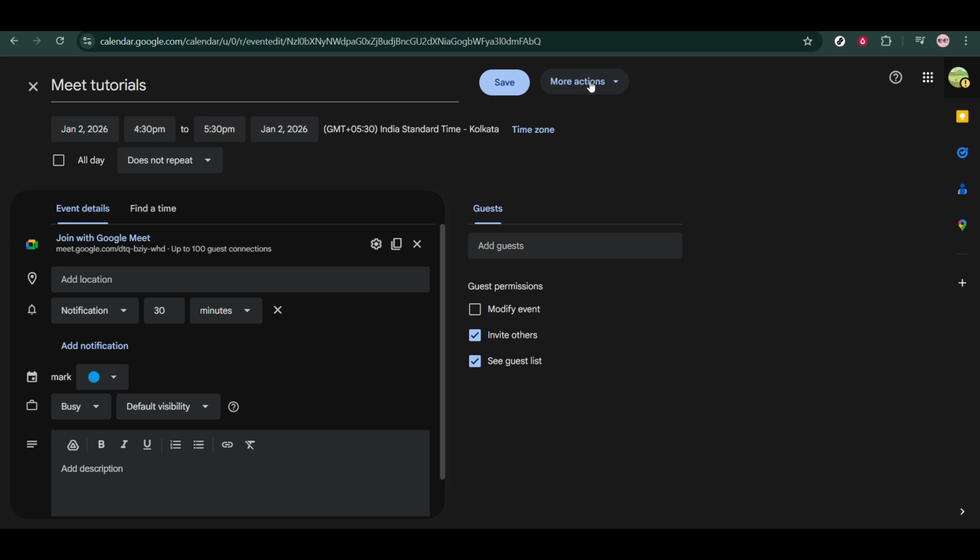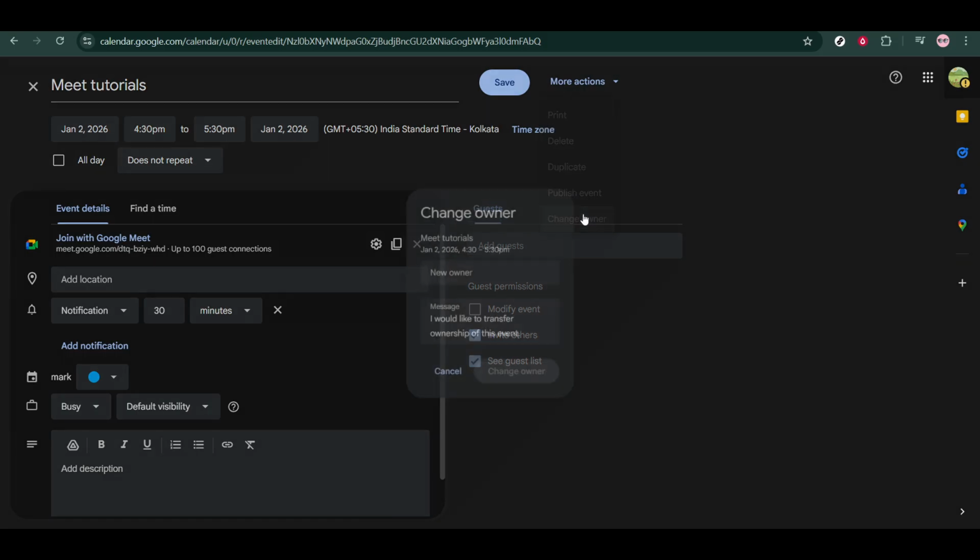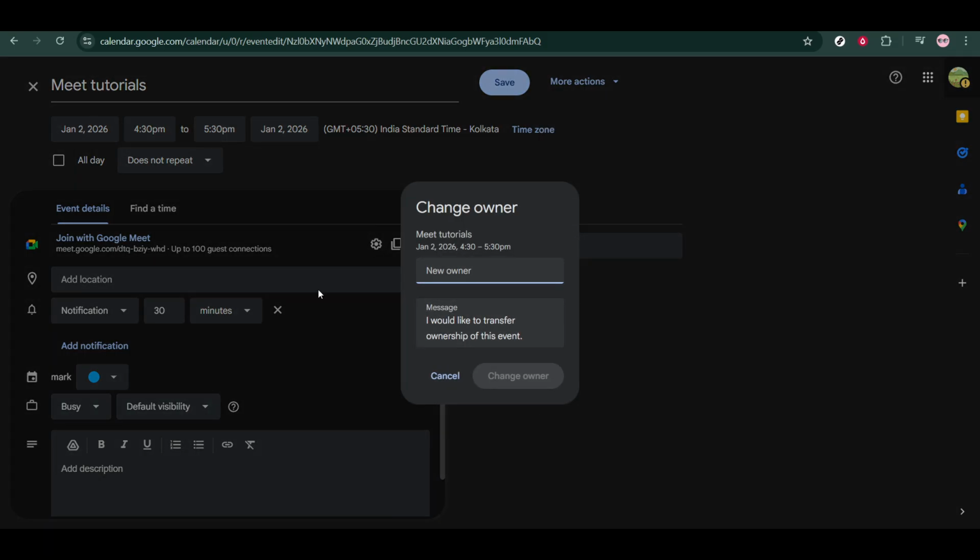A dialog will pop up explaining that you're transferring ownership of the event. This is the control that moves organizer status and the associated Google Meet host privileges to someone else.